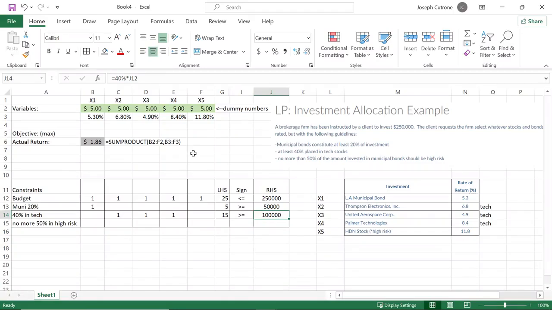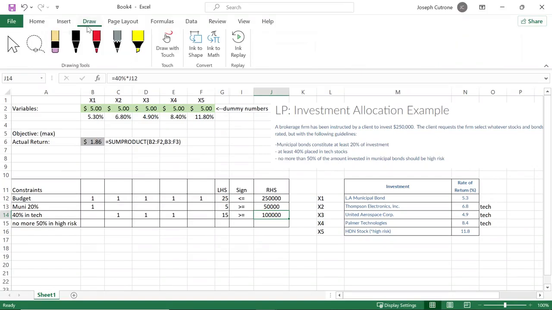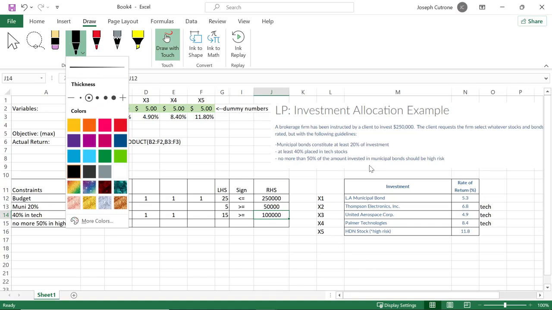Last but not least, I have to do my high risk. No more than 50% of the amount invested in muni bonds should be high risk. Now, this is interesting. No more than 50% of the amount invested should be high risk. Let's break that down for a second. Pause the video, see if you can work this one out. Half of this, the challenge is not always the Excel part, it's just the deciphering part. All right, so what's the high risk one? That is X5. That's the only high risk one that's there.